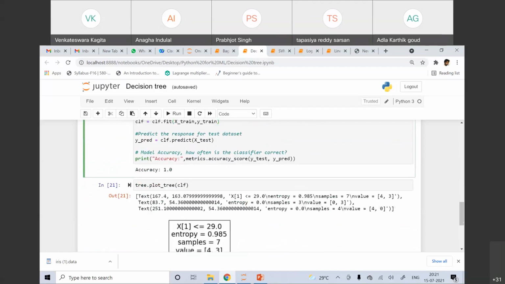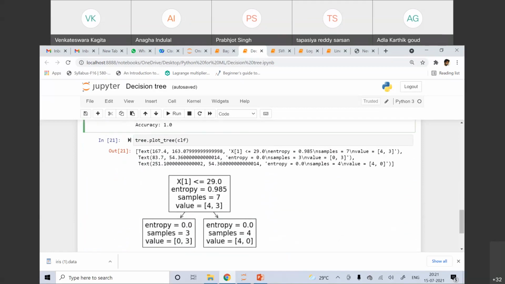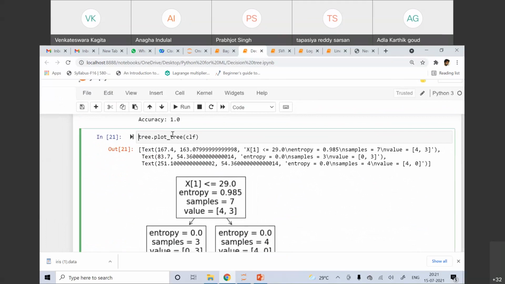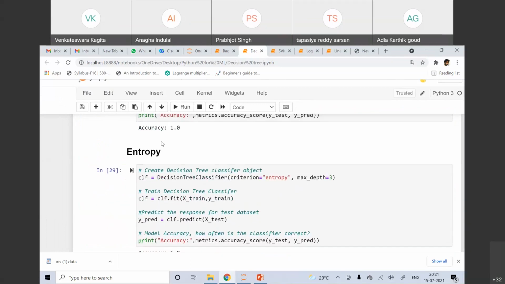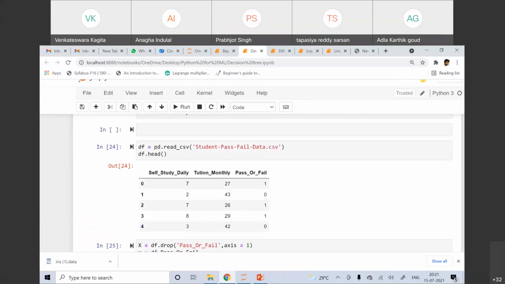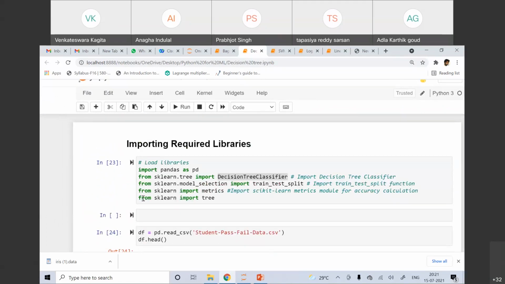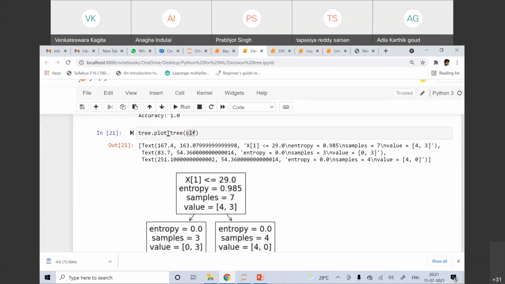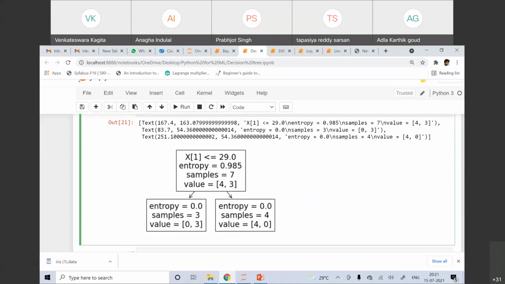Also, if you want to visualize how the tree looks like, you can use tree.plot_tree, and you pass the classifier to it. The classifier is the model that you are getting here. So clf you are passing, and tree is the library that you are importing from sklearn. From that you are accessing plot_tree. You're just passing the classifier, and this is how the tree looks like.